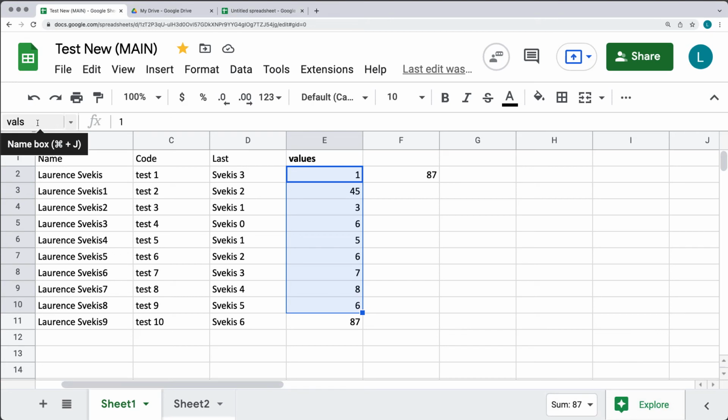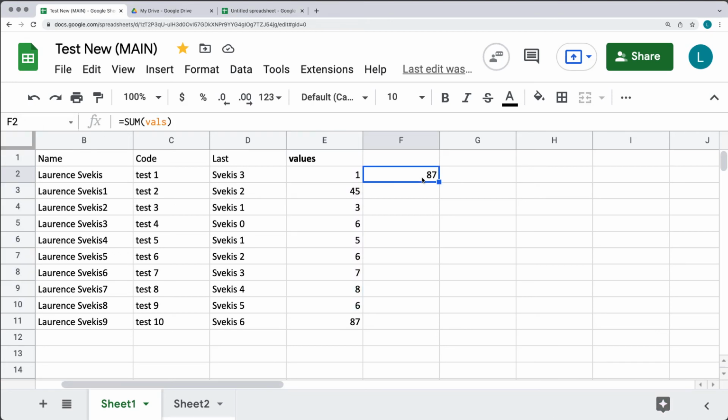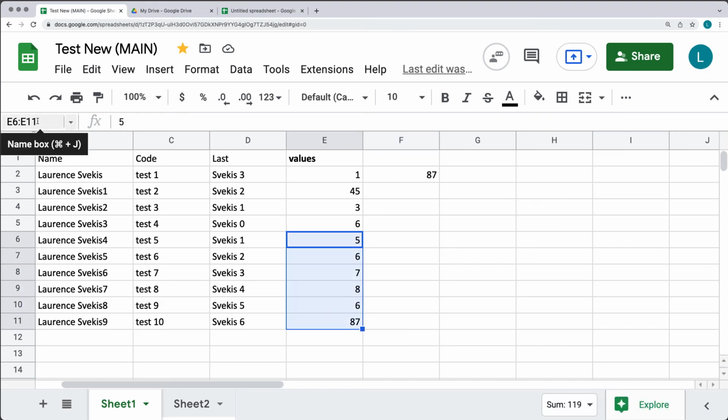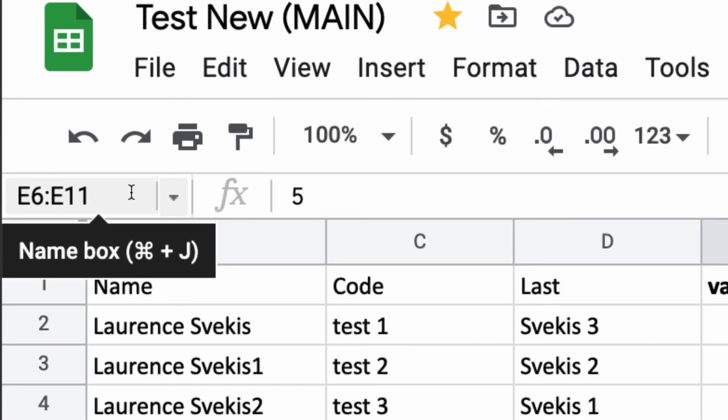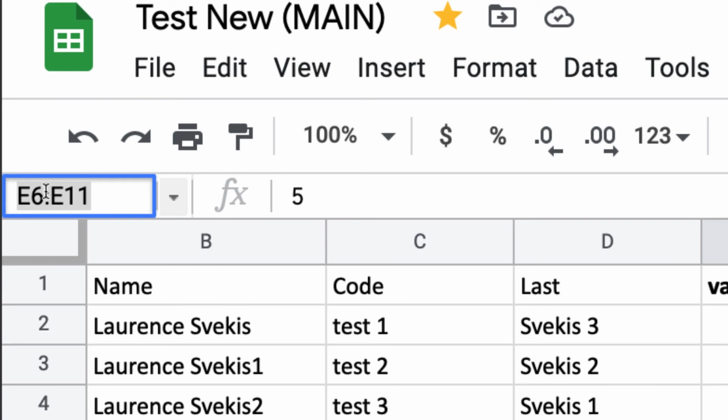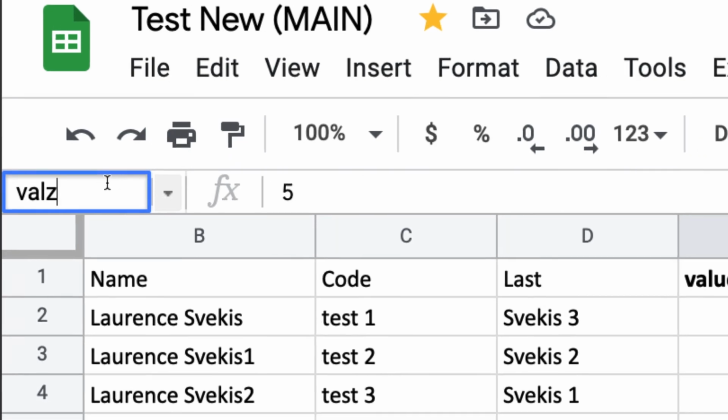You can also select the shortcut in order to update the name of the range. And also notice that within the formula, it's automatically going to update to the new name. So now this block of numbers is going to be known as vowels. You can also select the range that you want to use, and by default it will have the column and the row values. So you can select that. So I'm going to call it vowels.